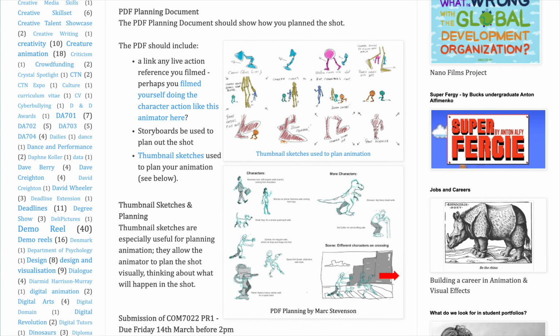You're also going to want to submit a PDF planning document with the final video. That is just showing you're working. So it's a single PDF. It can be more than one page, but just one PDF, please, showing your thumbnail sketches, any live action you've used, just showing you're working, how you got to where you ended up.